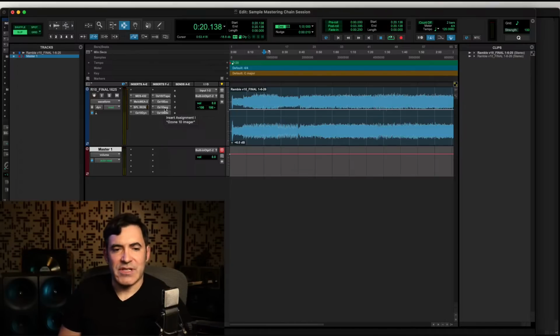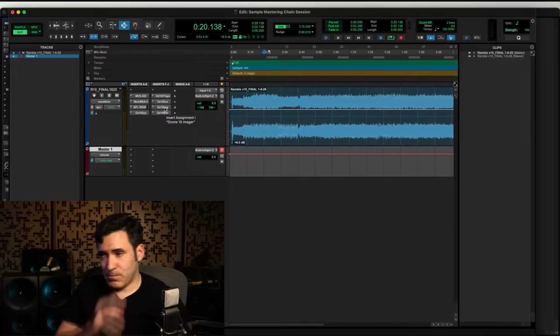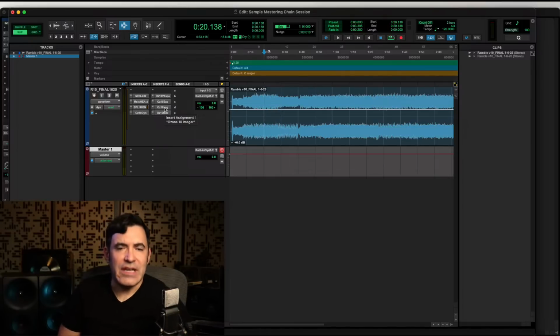Like I've also tried putting the saturator after the widener. Usually I do widener after saturator. I've tried both ways. Usually for me, the widener is one of the last things before the limiter. And that has made sense to me, but I don't think there needs to be a fixed order with that. I don't think it's that important.